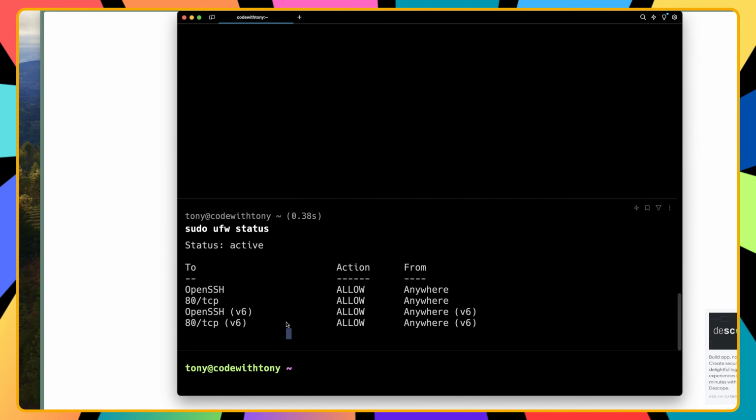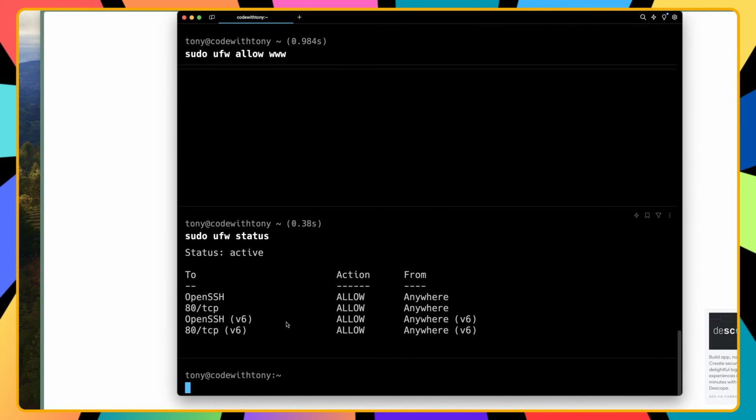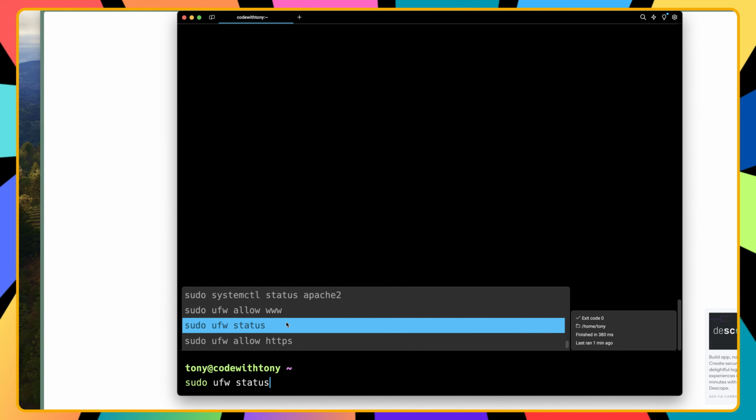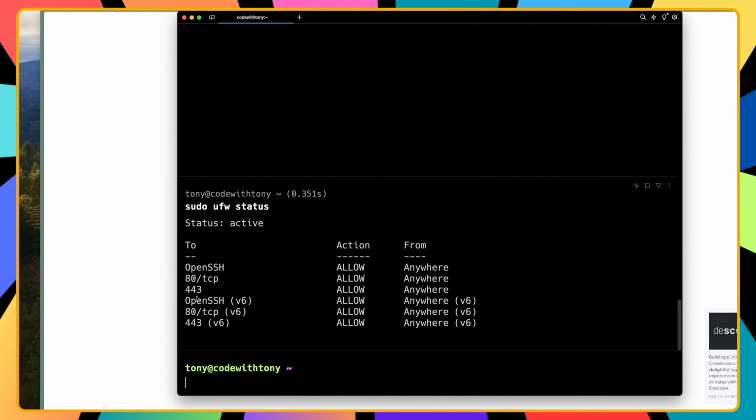Okay, but we also need to open port 443, which is secure web traffic and what we want to use with the web servers. So to allow that, we're going to say sudo ufw allow, and not www but https, like this, and hit enter. Okay, now the rule is added, and also the rule for version 6 again. And let's check the status. And as you can see, we have 443 open, and for version 6, 443 open. Okay, now we are good.